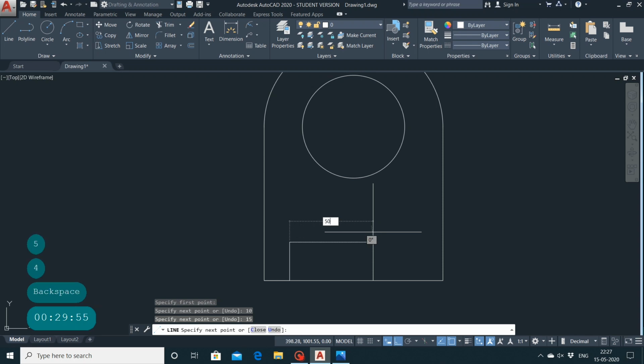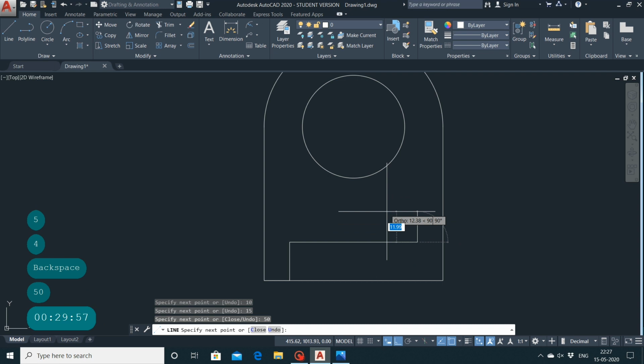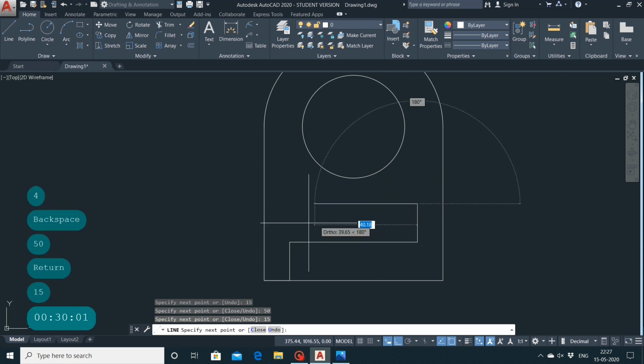Enter. 15, enter. 50, enter, and then close. Now we can also use the trim here.